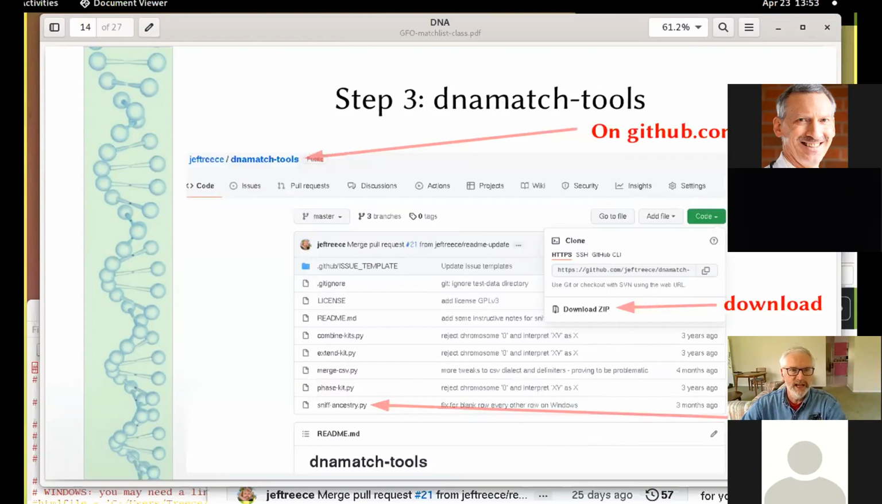Step 3 is dnamatch-tools. This is on GitHub. I'm going to stop sharing here and switch to a different screen for a second. We can talk for just a second about GitHub. Give me 1 second to get the web browser up.